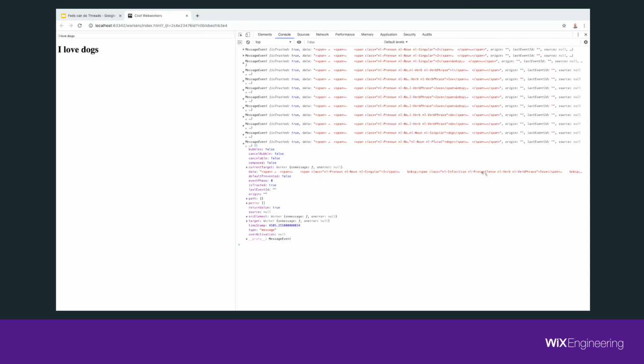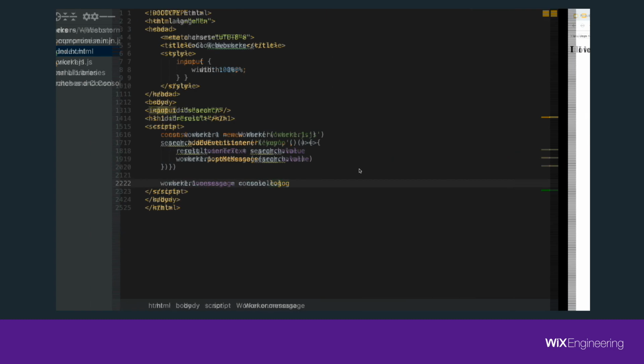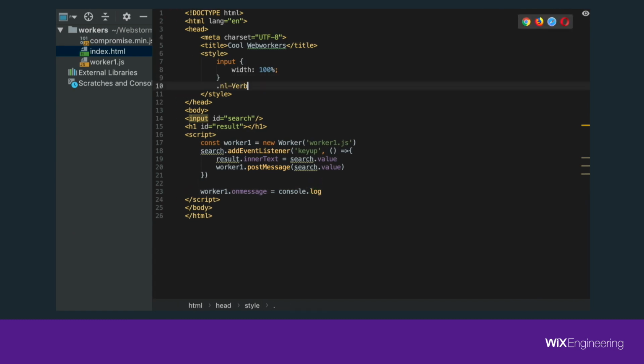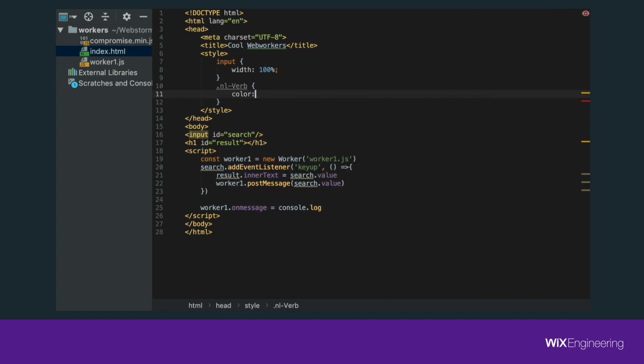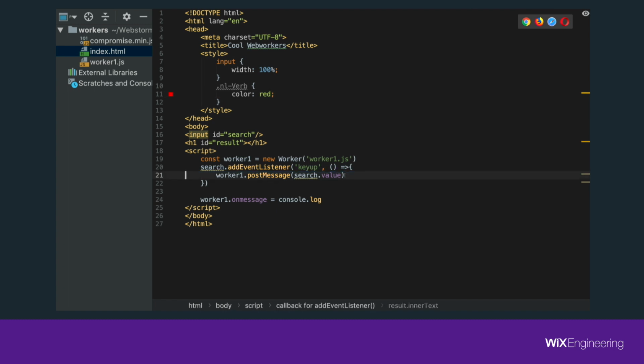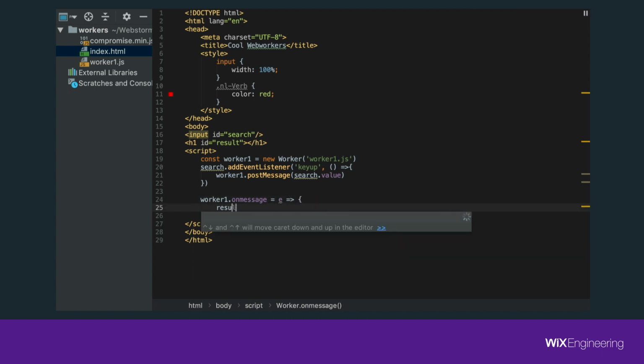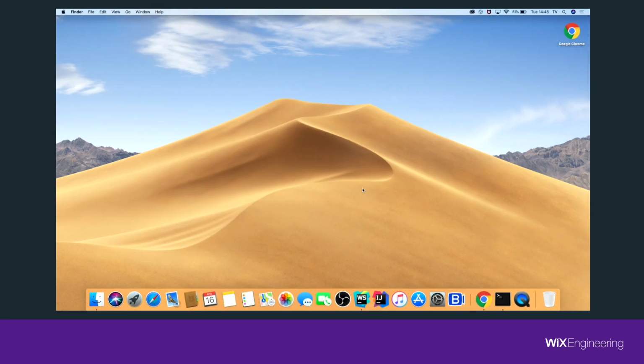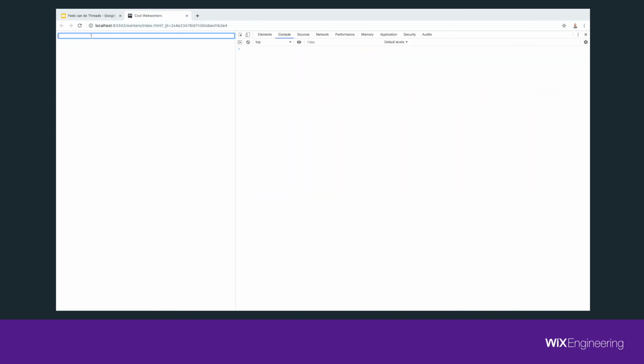So let me just, for example, take the verb and let's paint it in red. Cool. Let's remove this one. And what I'm going to do is get the result here. Let's get the result, and innerHTML will be the data that I'm getting. Again, the other side. So I'll have dogs. And as you can see, it took the red. So it took the text, took the verb and marked it in red.